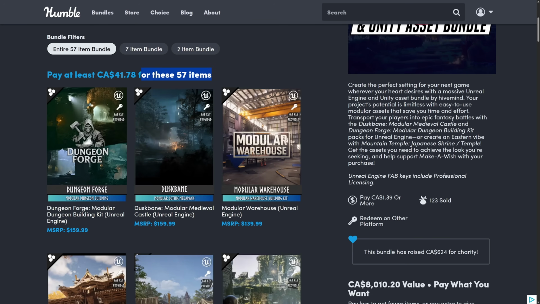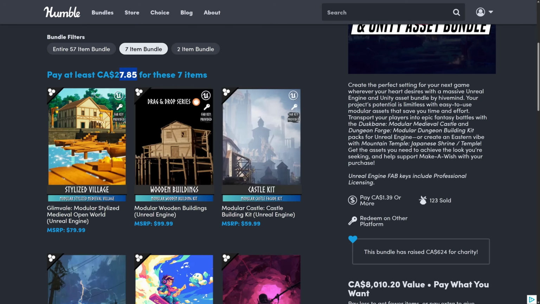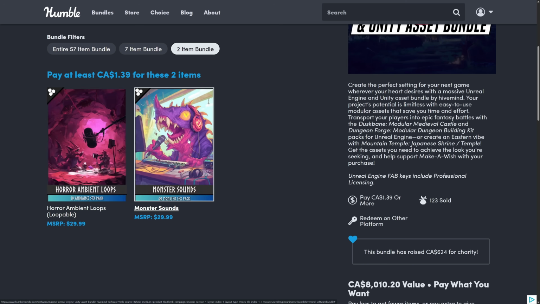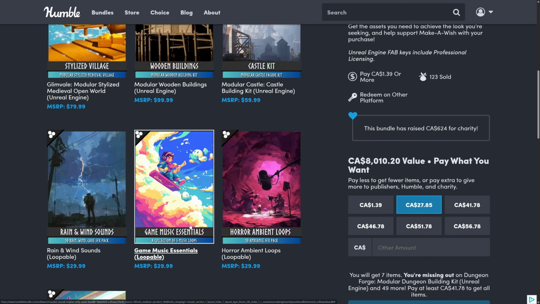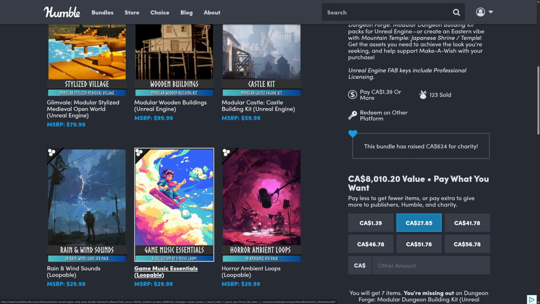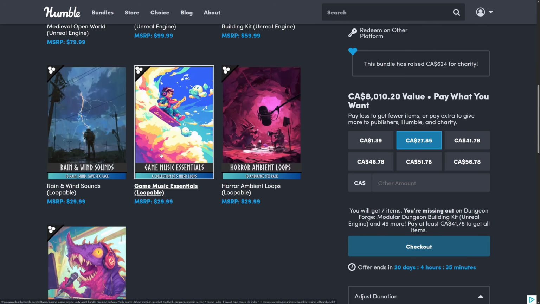57 items for $30 US. There is another tier here, which very rarely makes sense. And then a $1 tier, you could get ambient horror loops and monster sounds. So if for some reason you're looking for audio, I think all the audio is confined to the bottom tier. Bottom tier plus one. So the bottom stuff is all the audio related things.